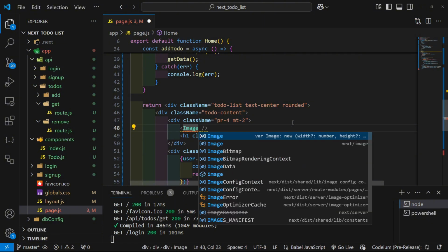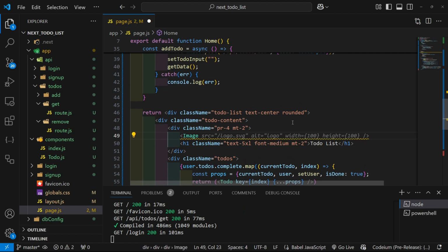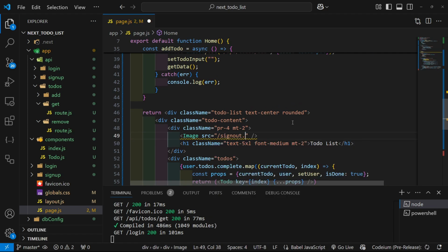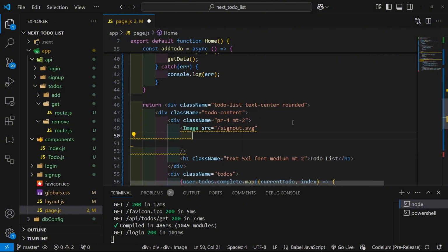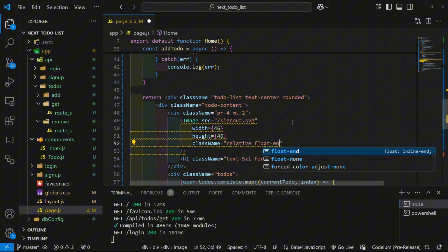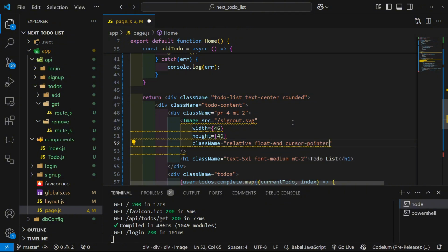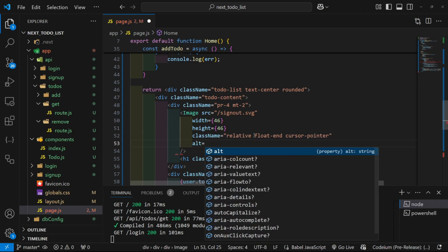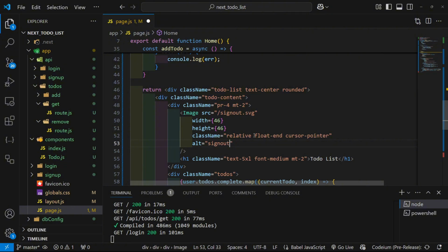So image, of course, we have to import it from Next.js. The source will be signout.svg, and then let's fix a few things. So width will be 46. Same goes for height. Then we're going to have a class name of relative, float, and cursor will be pointer. So whenever you hover it, you're still getting this because we have to set the alt to be something. Yeah, so we're just going to set this to sign out, but cursor is going to be pointer.